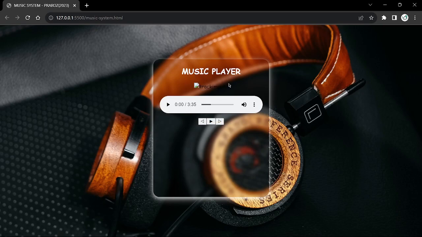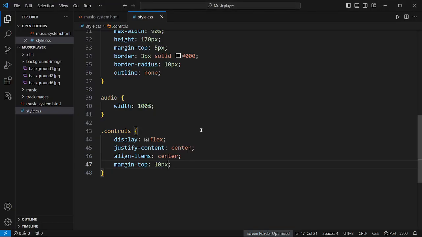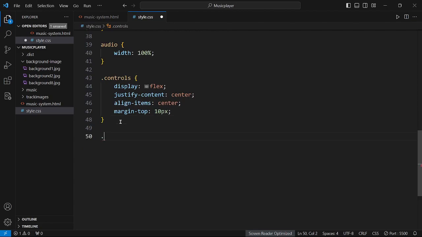So we'll be adding a track image over here, so it will occupy around up to here. So this will come down when we add the image using the JavaScript. So for now we'll be using CSS for the controls button.